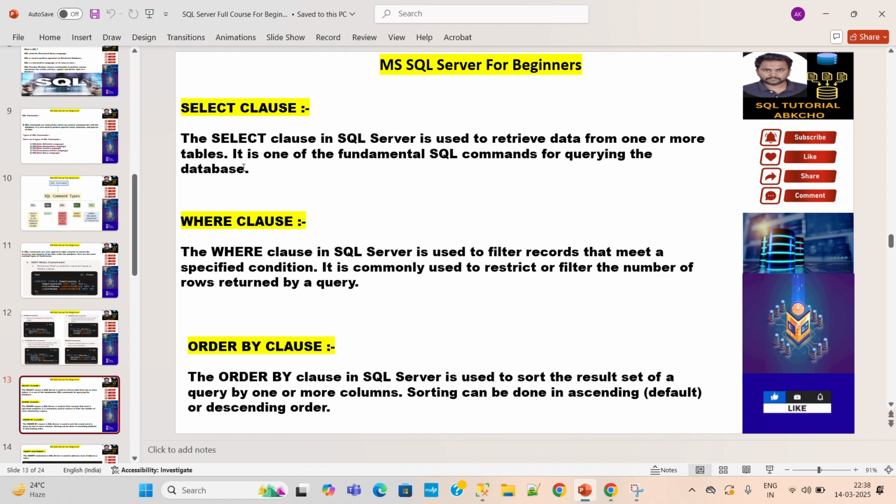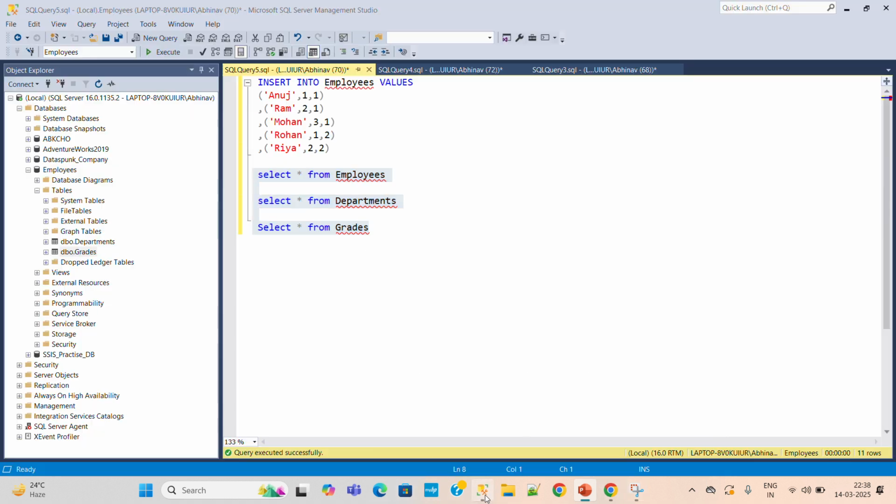It is commonly used to restrict or filter the number of rows returned by a query. Okay, so now let's go to that SSMS. Now here we have the employee table. Okay, open a new query.